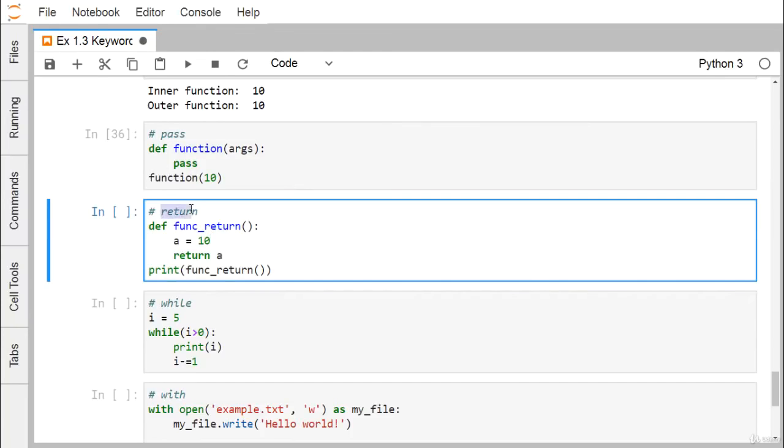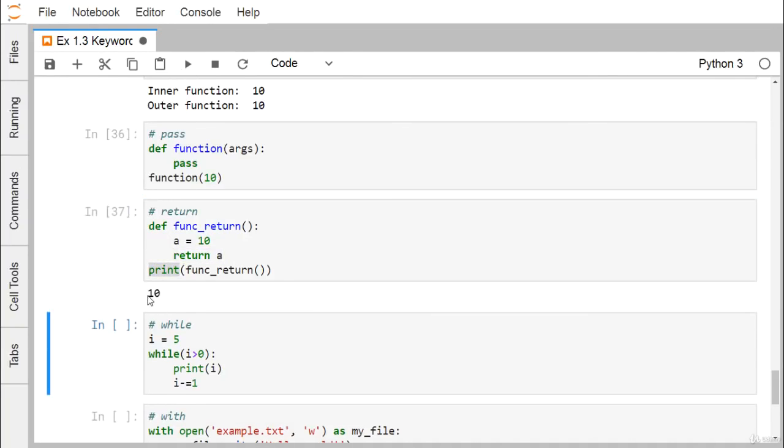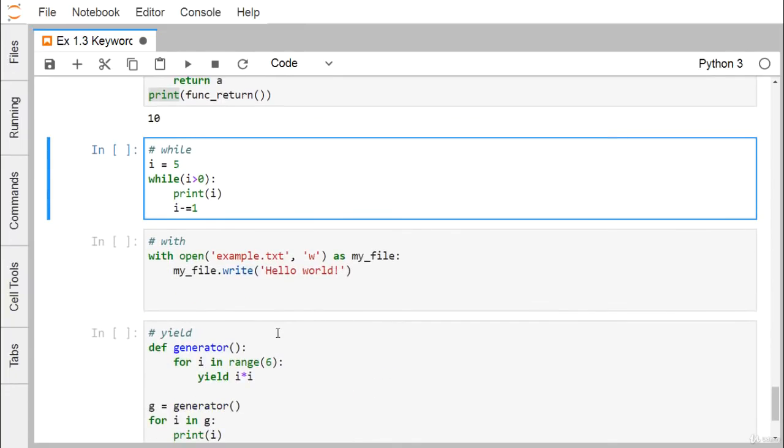Next, we have this return. Return is another very important keyword. So a is equal to 10 within this function. The body is a is equal to 10 and return a. So now whenever we call this function, the function will return the value of a, that is 10, and we are printing that value here. So now let me go for the execution. I'm getting 10 here.